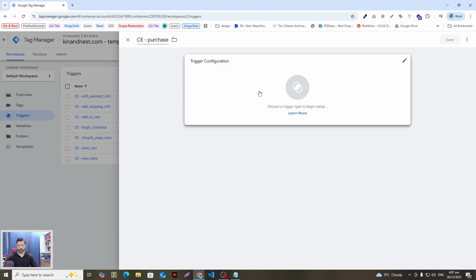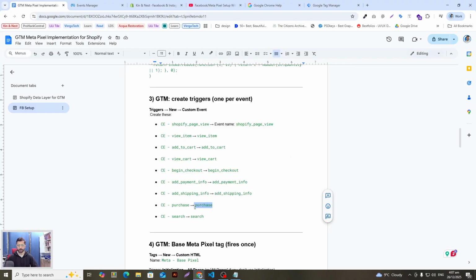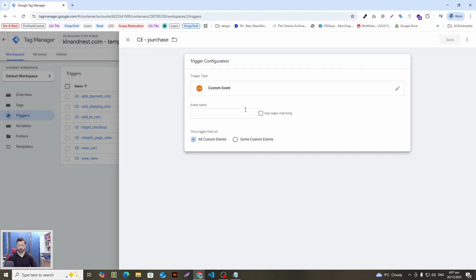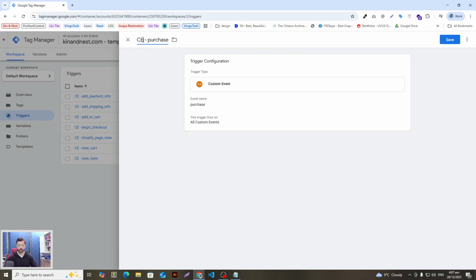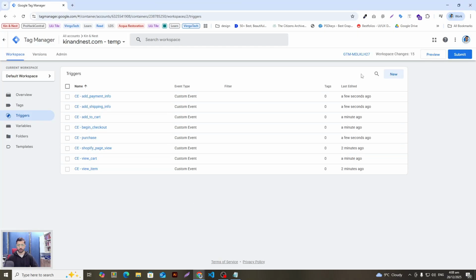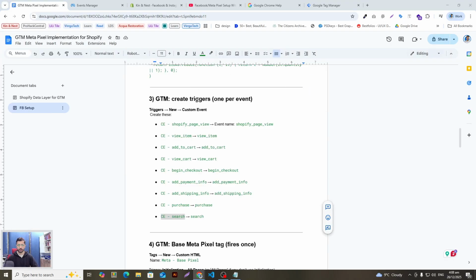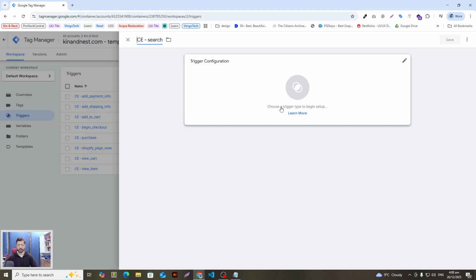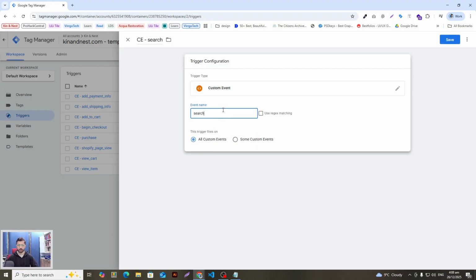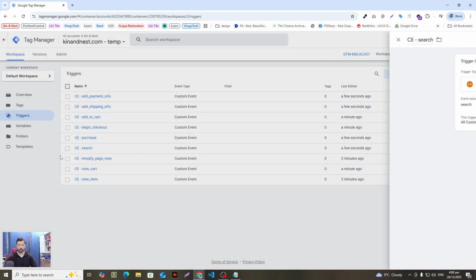Okay, the purchase is important. Just have to create this one as well. And if you're wondering what this C stands for, it's for custom event. So we have CE for short. And the last one is search: copy, paste, custom event, and save. We are done with the triggers.